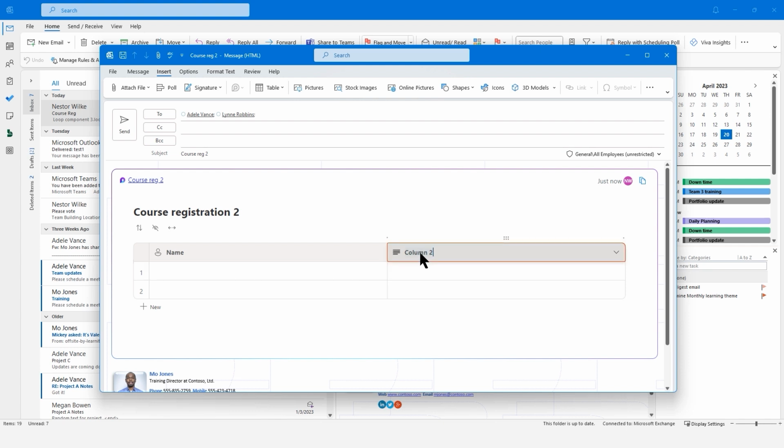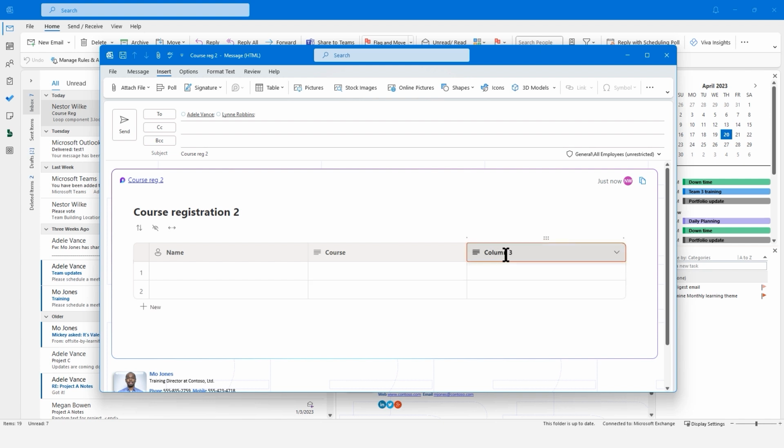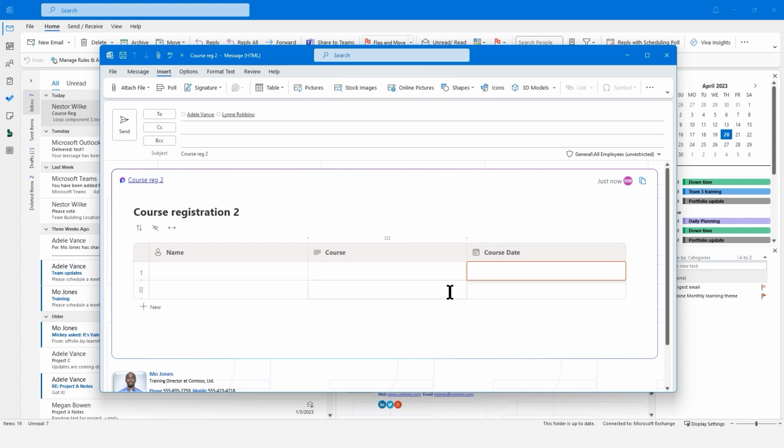For column 2, I'll rename this to course, and I'll insert a third column to the right. So I'll insert this to the right, and I'll call this course date, and I'll simply change this to a date column type here so that we get that calendar popup, and I'm good to go. So at this point, once I send this out, all of my recipients will have the capability to edit this in real time. So I'll go ahead and click send.